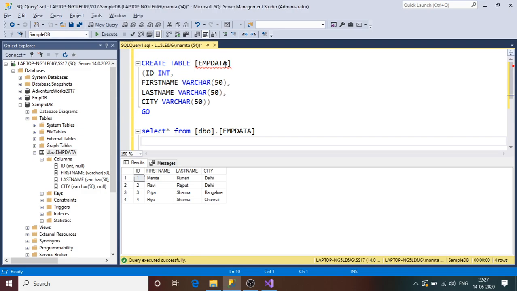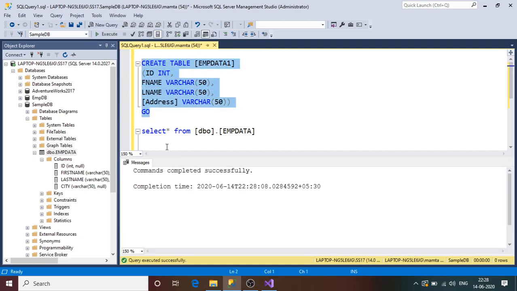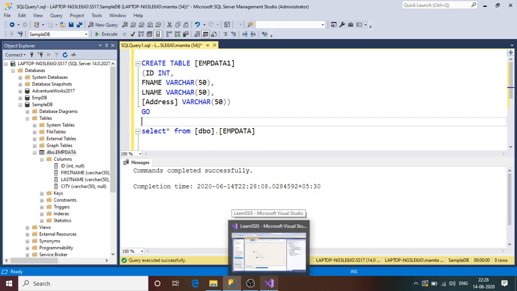Let me create one more table here as employee data, and let me change the names of the columns. Instead of first name and last name, I'll choose F name and L name, and instead of city, I'll add one address column. So I'll change the schema of the table and the table itself. I've created a new table with this schema, and I'm going to load the same file into this table.